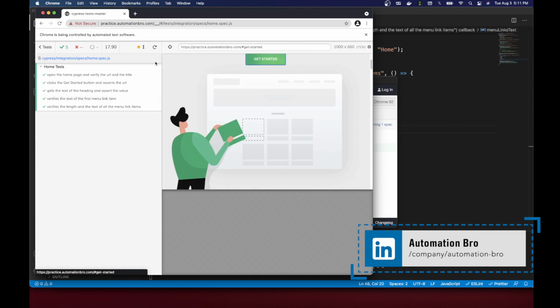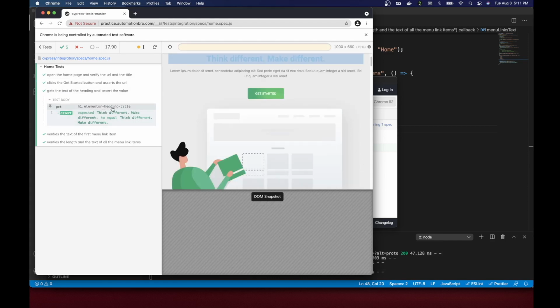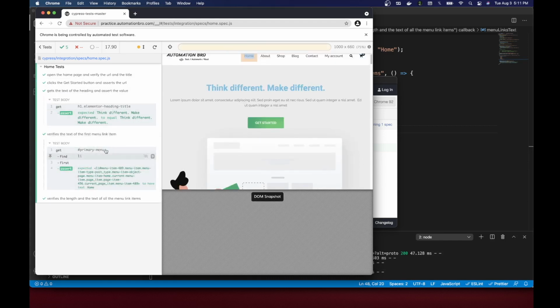So there you go, guys. We just ran our test and it all successfully passed. Everything is still the same. We're still using those elements over here. So nothing really changed.